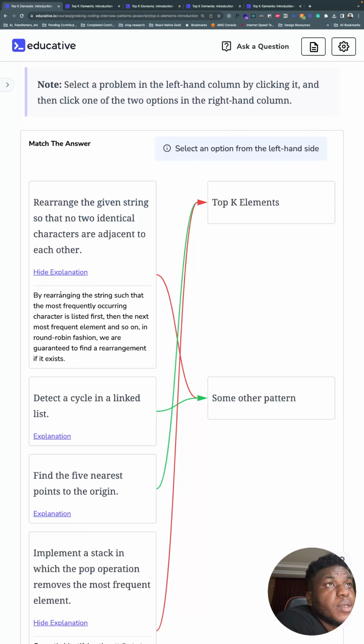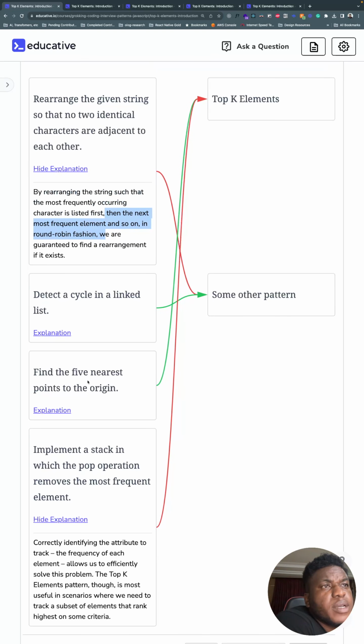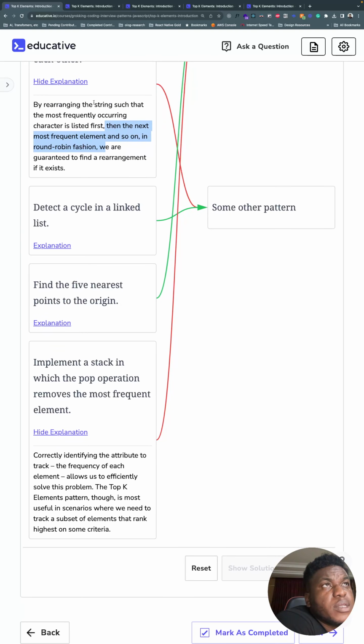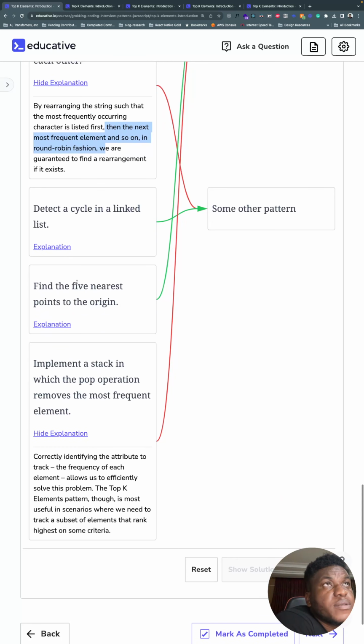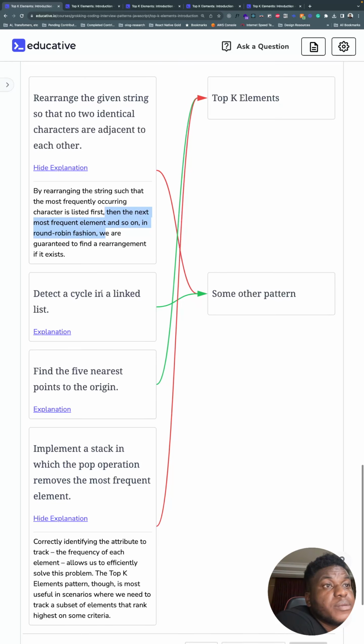So we wanted to rearrange a string so that no two identical characters are adjacent to each other. So most frequent occurring characters first, then next most frequent element, and so on. I don't really understand that. I can probably understand this if I rest or just take my time to read it, but it's fine if I don't right now. I'm sure I'll find a problem that will make it clearer.